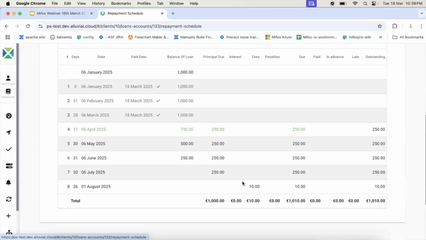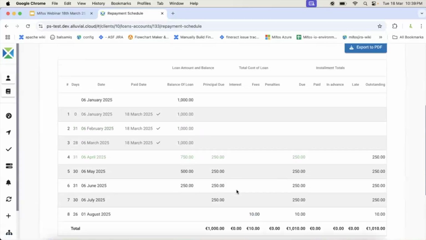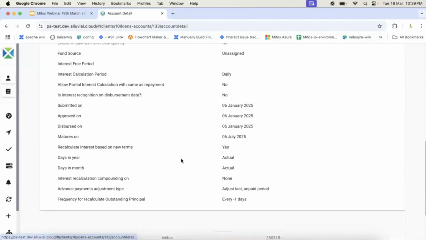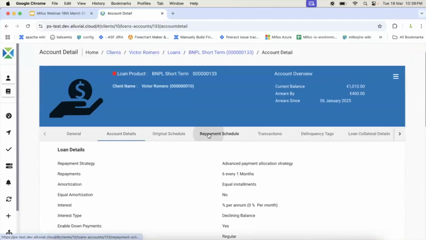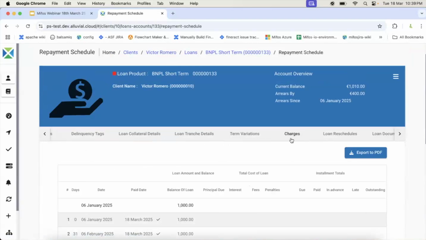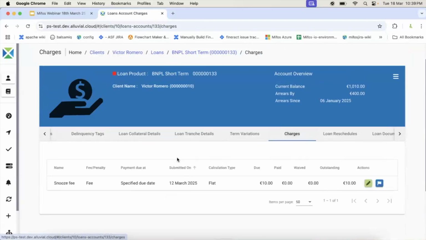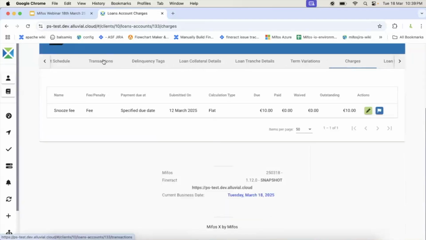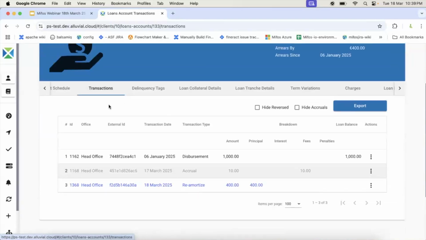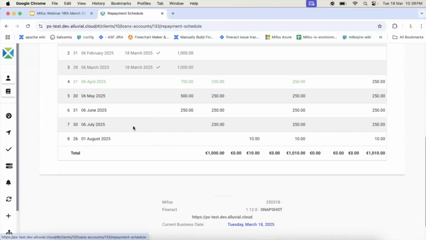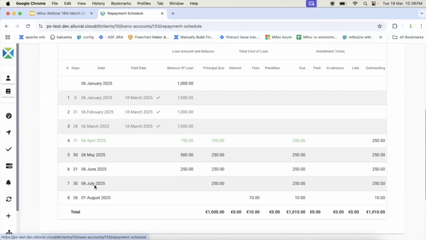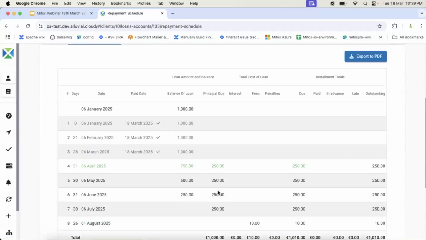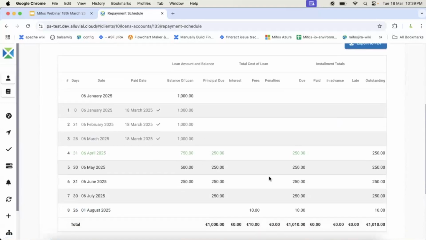So 1 August is a charge added after the maturity date. For this loan, the maturity date is 1st of July or 6th of July, but a charge was added on, it doesn't have a date. Wait one second. For this, the charge was added on 1st of August. The due date was 1st of August. So hence the system created an n plus 1 installment for 1st of August. So this is on the reamortization.